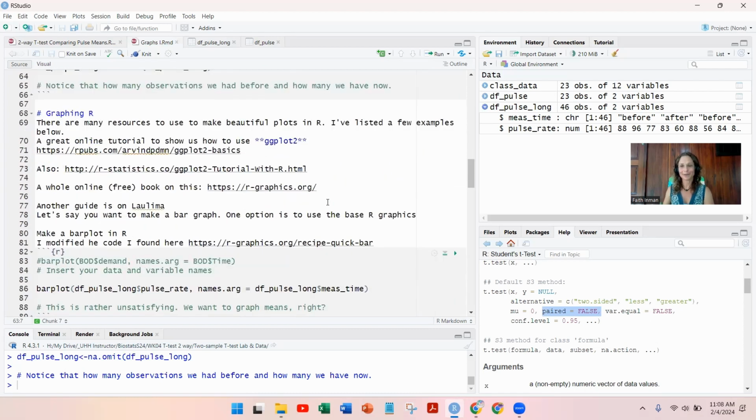Now we can get to the good part. We can get to the graphing. We did the data manipulation, the wrangling. Now we can make some cool graphs in R. We've already started doing this. This example is here for you to use for doing your homework, so you can make a cool graph on your own data.